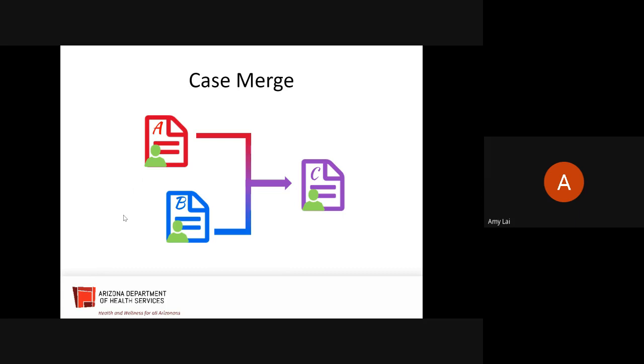And after a case is merged, previous MEDSIS IDs as well as any existing local IDs that were stored in the case previously will all be saved under the identification section. And users can search for the new merged case using the old MEDSIS ID. So with any of the MEDSIS IDs, you could search and bring up the new case.